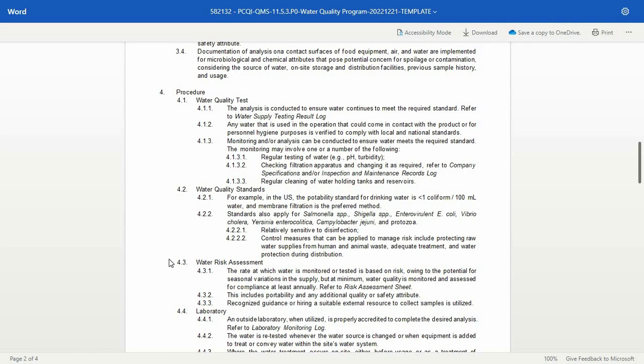Third is water risk assessment. The rate at which water is monitored or tested is based on risk, owing to the potential for seasonal variations in the supply, but at minimum, water quality is monitored and assessed for compliance at least annually, which you may refer to risk assessment sheet.